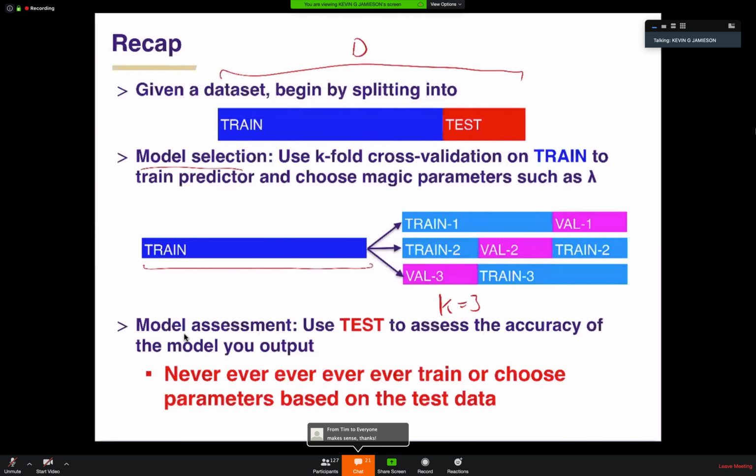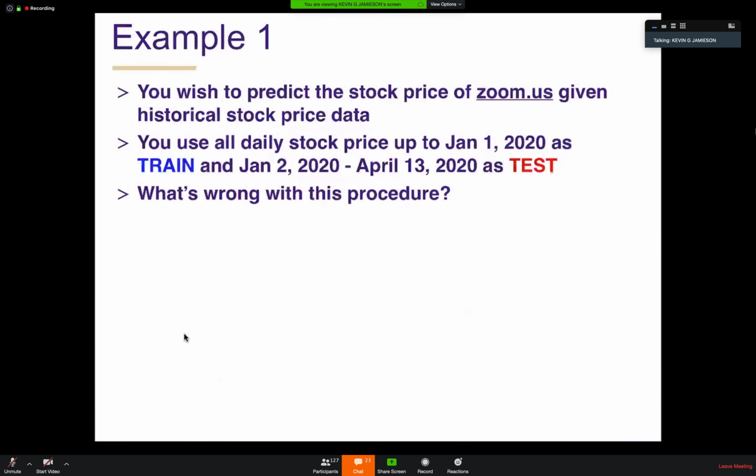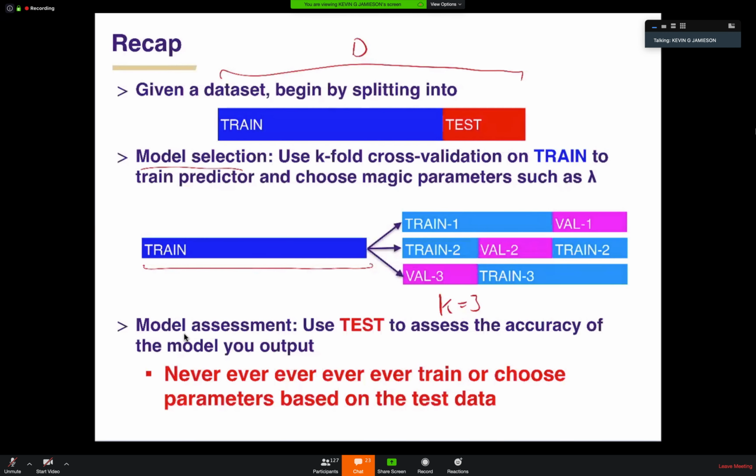And then finally, once you've chosen what hyperparameters to use, you choose that hyperparameter and you evaluate it on the test set. And never ever choose parameters based on the test set. You will not be trusted if you are found to be doing that. Is there any question on that, on the procedures?